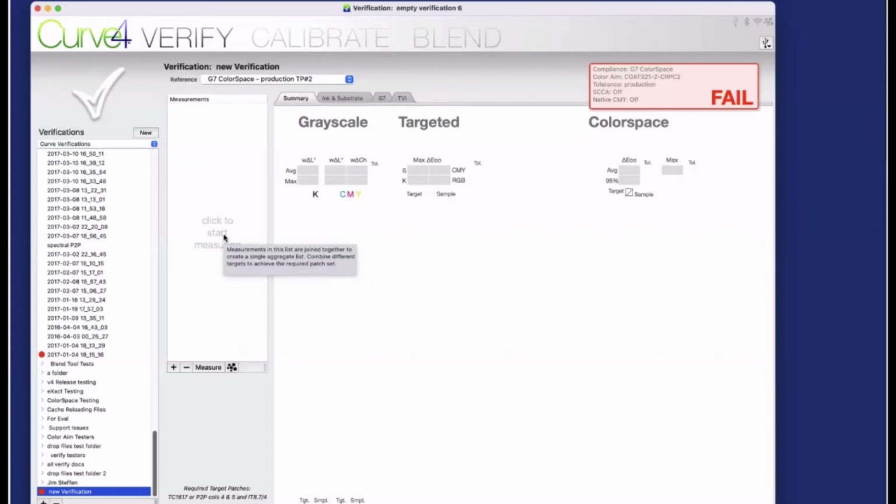Lots of our users run around with Curve on laptops, and do mobile verifications and calibrations and whatnot. And this will not affect that in any way. The next time it can see the internet, it'll upload all that information. That's all there is to it. There's not that much to show you here because it is that simple.